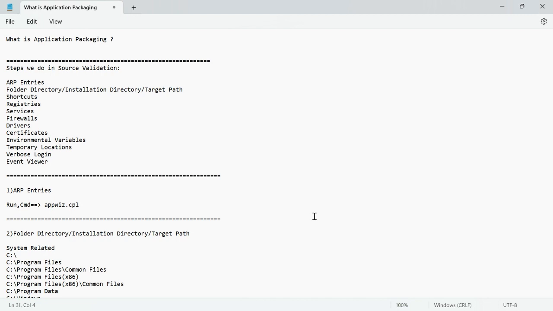To install the same application on, for example, 1,000 systems, it may take so many hours and it consumes the hours of the installation procedure, and errors may also occur during the installation. To reduce these things, to avoid the errors, application packaging has come.